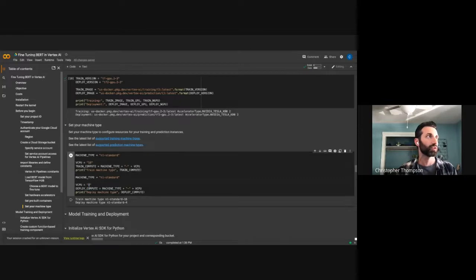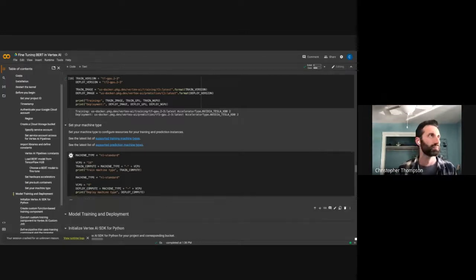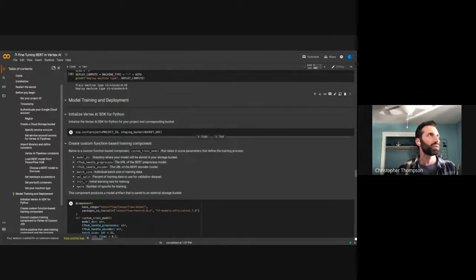And then we're going to use 4 vCPUs for deployment because our model is going to be deployed on a GPU. Therefore, our process is not CPU bound. It sort of is, but it's utilizing the GPU. So we don't really care that much about the CPU in this instance. All right, here we go.